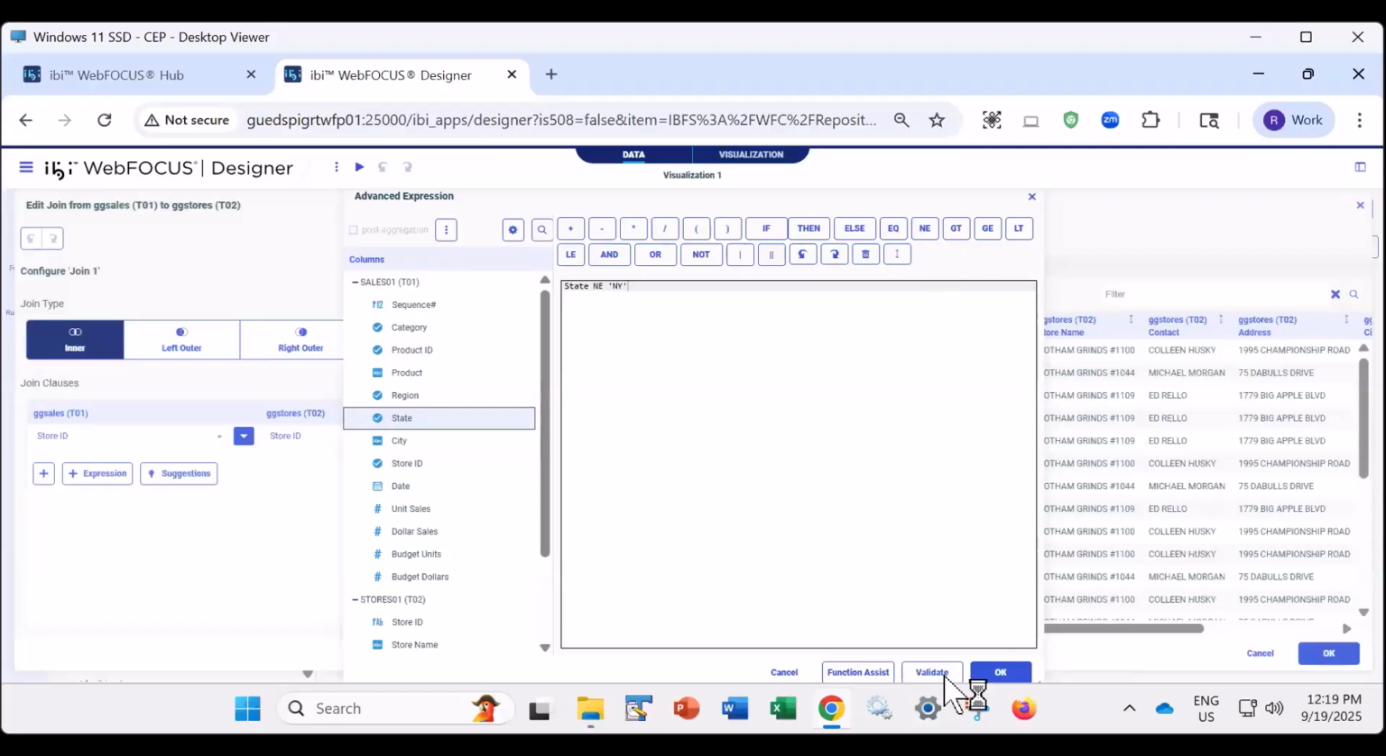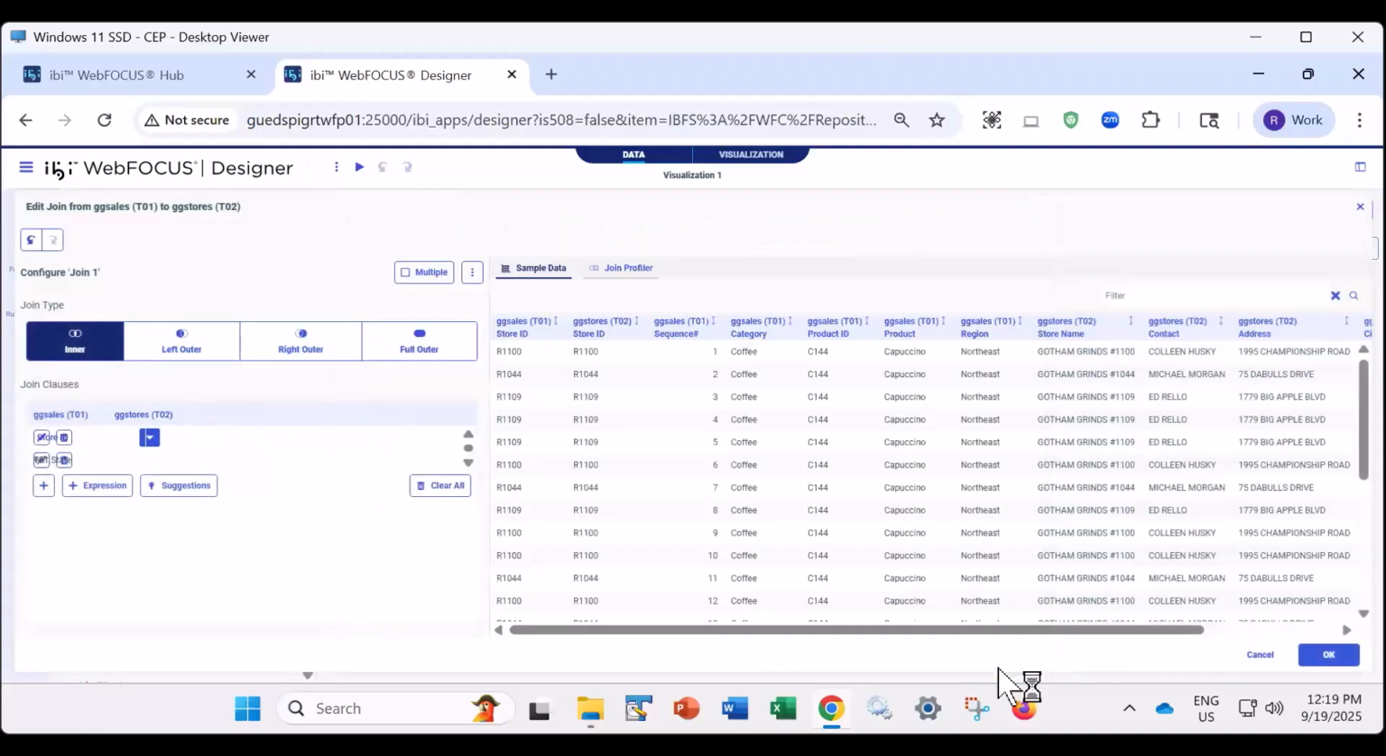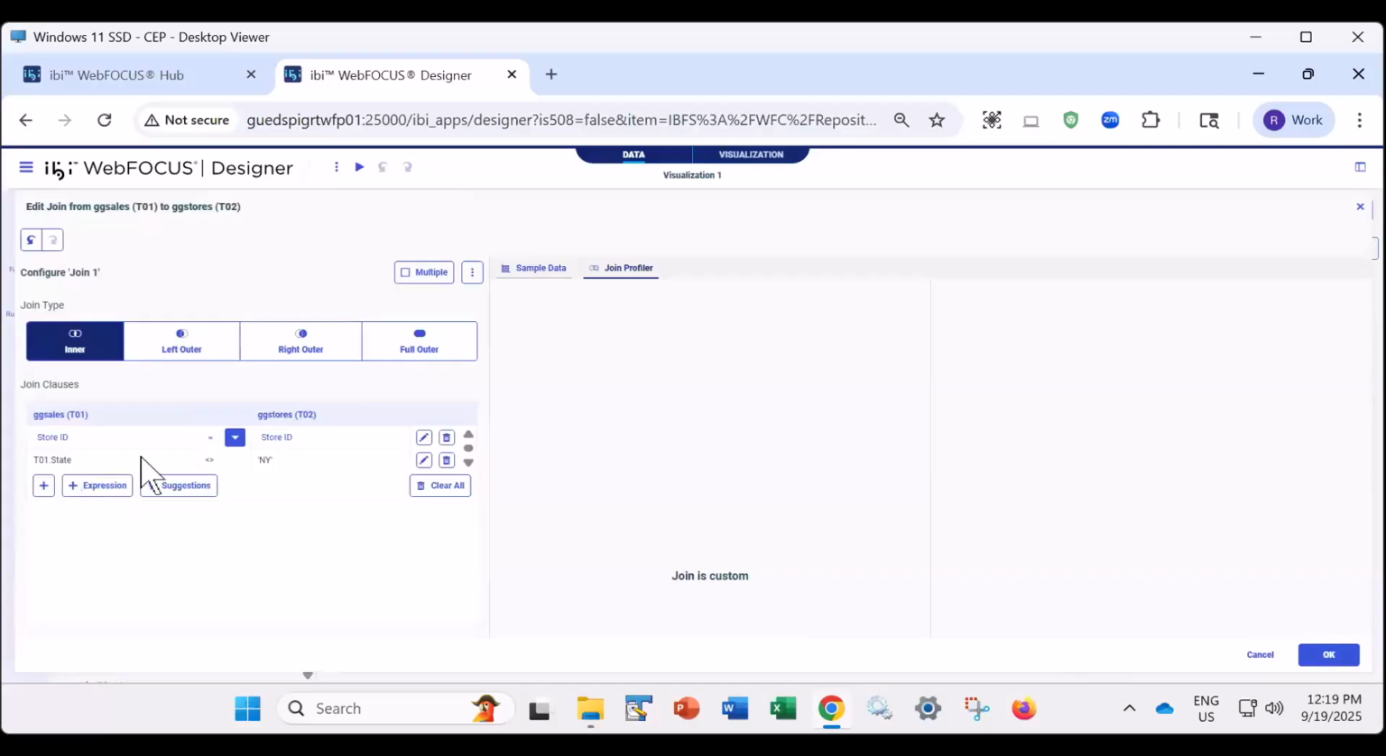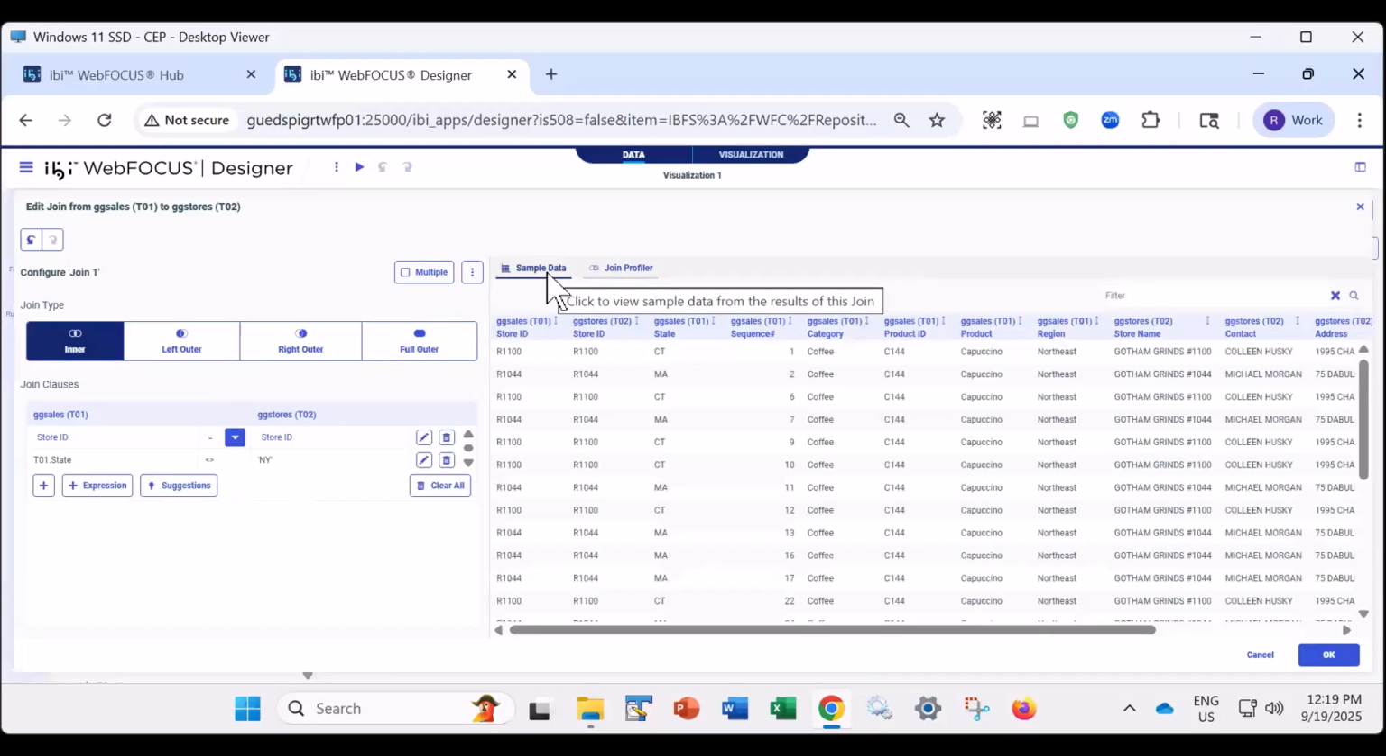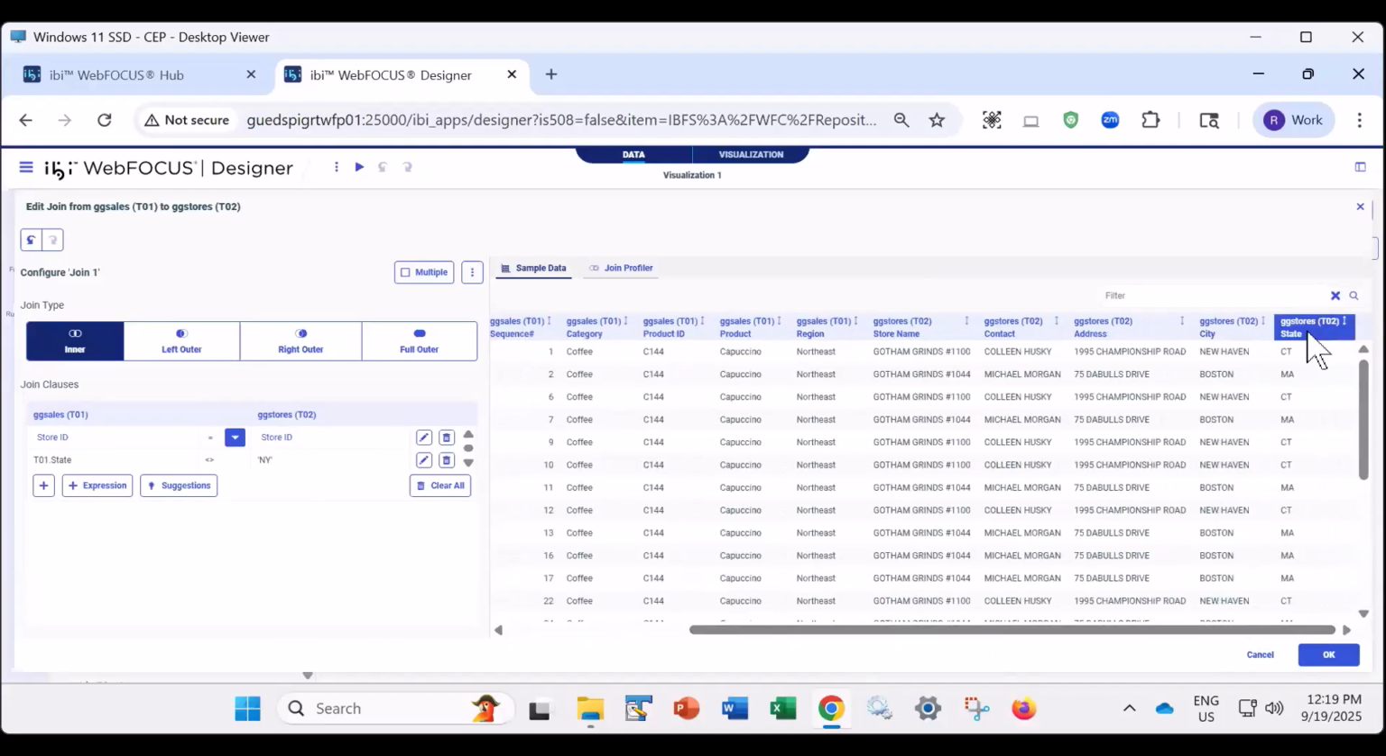I can go down here, I could validate it. Tells me, yeah, it looks good from what it sees. I could say okay. And now you'll see that I actually have a second expression created here. So it's store ID equal to store ID as part of the join, but also state where it's not equal to New York. Notice that now the join profile is not available because we really have a very customized join here, but the sample data is still available to you, that tab. And you can see now I don't see New York here, the GG sales state, or if I scroll over to GG stores state. So I'm going to click OK.